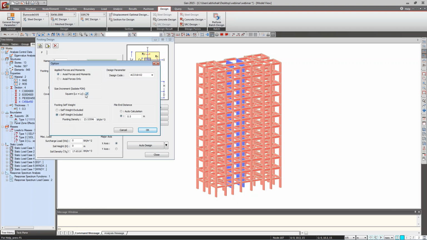You can choose whether you want an isolated footing, a square footing, or a rectangular footing. If you click on this option, it gives the square footing, or if you want rectangular, just choose this option. And you can specify the footing inside, meaning whether the self-weight should be calculated or not.